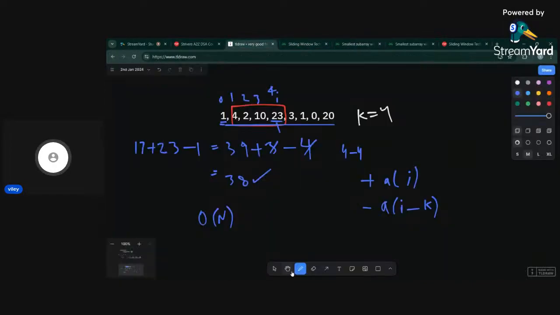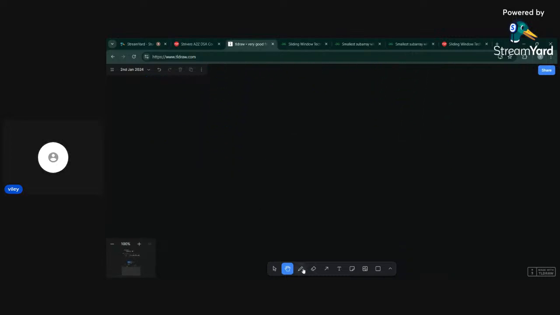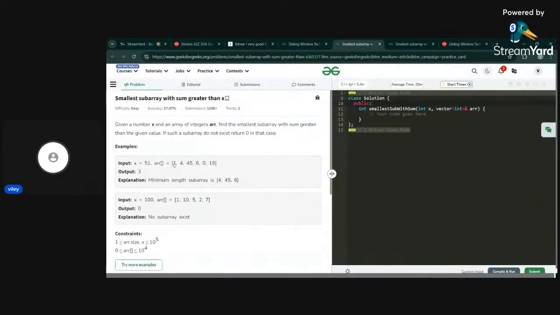Let us try to think about this problem, right? Before we look at the approach, before we look at how this problem is solved, let us try to think about it, because it seems like a pretty good problem to use your brain on how to use the sliding window approach.